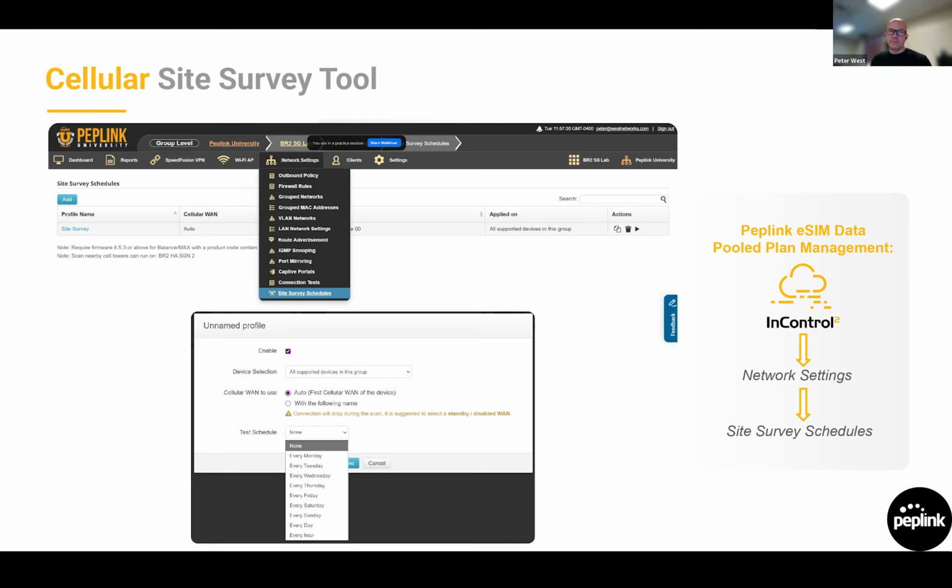You can tell it to do on specific cellular names. So for example, you could actually say you have BR2. You could have cell 2 named site survey or survey, and then actually say only run on cellular routers that support the firmware and have the name survey. So if you don't want it to run, just don't name the WAN survey.